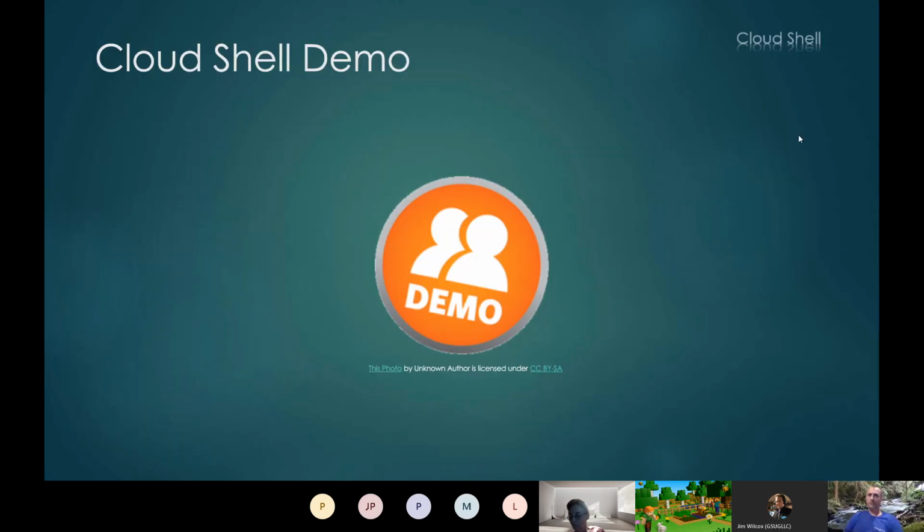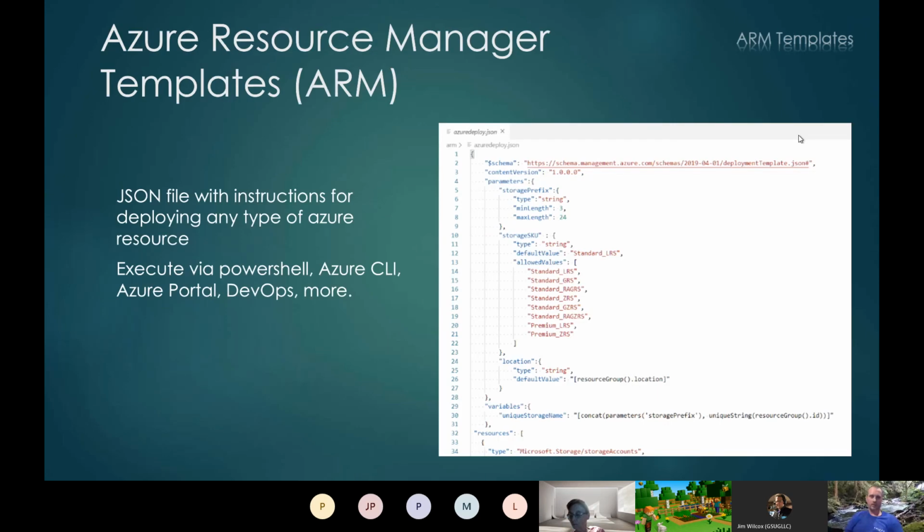All right, where do we leave off? Any questions so far before I move on to the Azure Resource Manager templates? No? All right. Feel free to ask questions at any time.